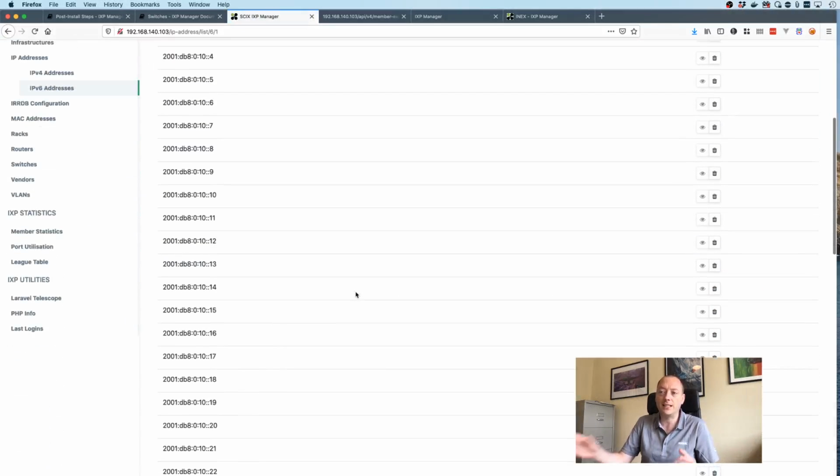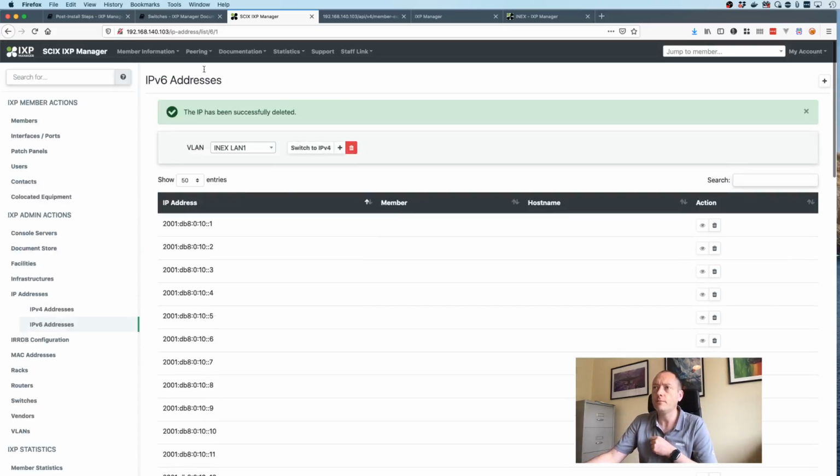And you can see I've got the exact same v4 and v6 addresses that end the same, the same decimal number at the end. That makes my addressing scheme really easy. If your IPv4 address ends in .20, your IPv6 address ends in :20. So that's all my IPv6 addresses added.